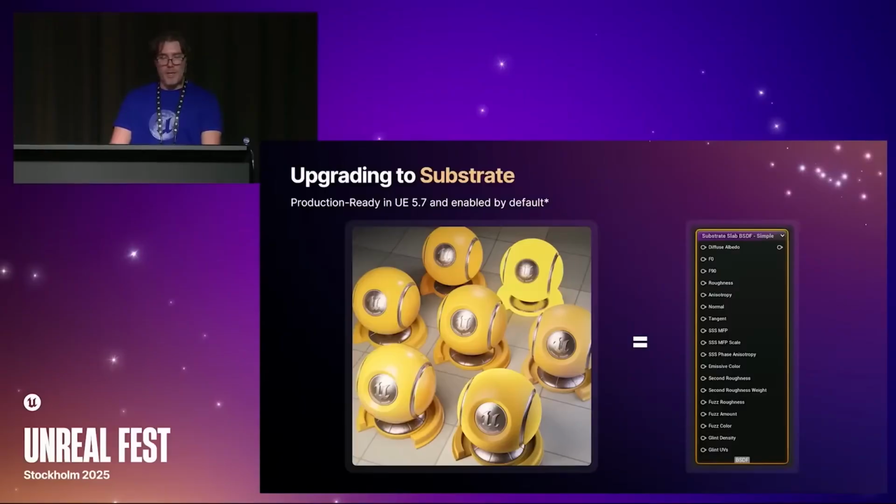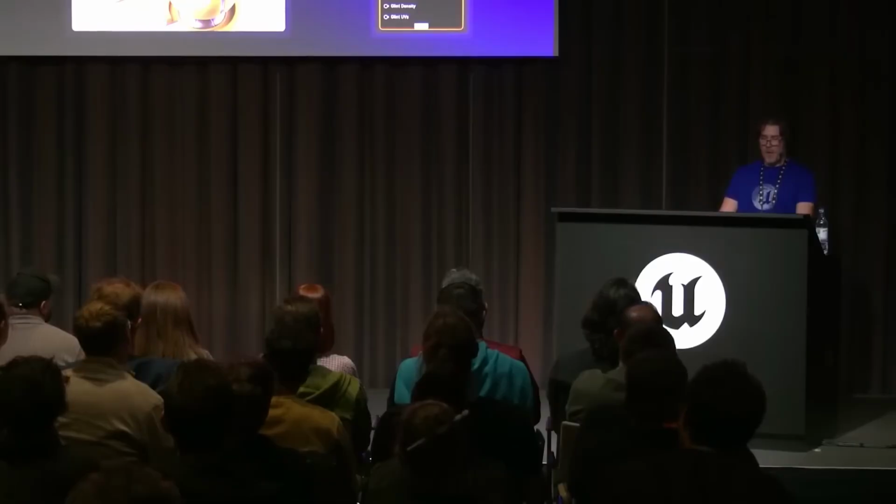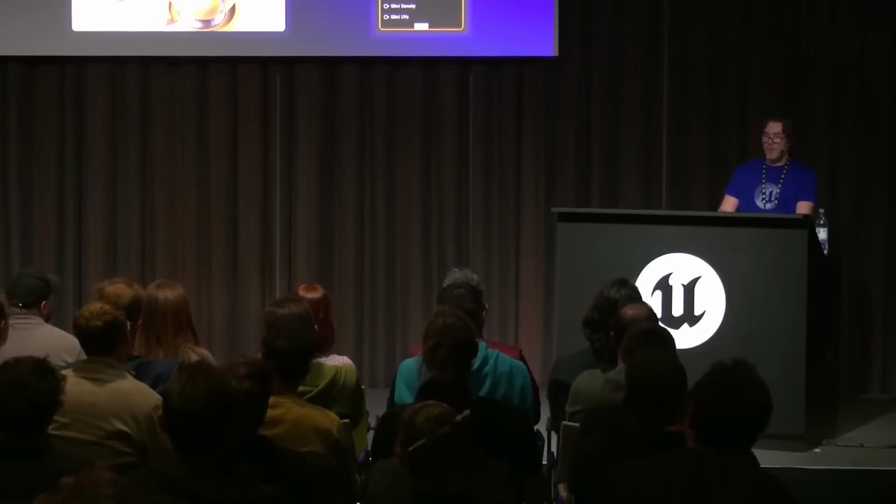The key takeaway here is that Substrate's upgrade path is intentionally safe and incremental. You can start using Substrate in small ways, adopt it gradually, and transition only the materials that benefit from the new system without breaking your project.